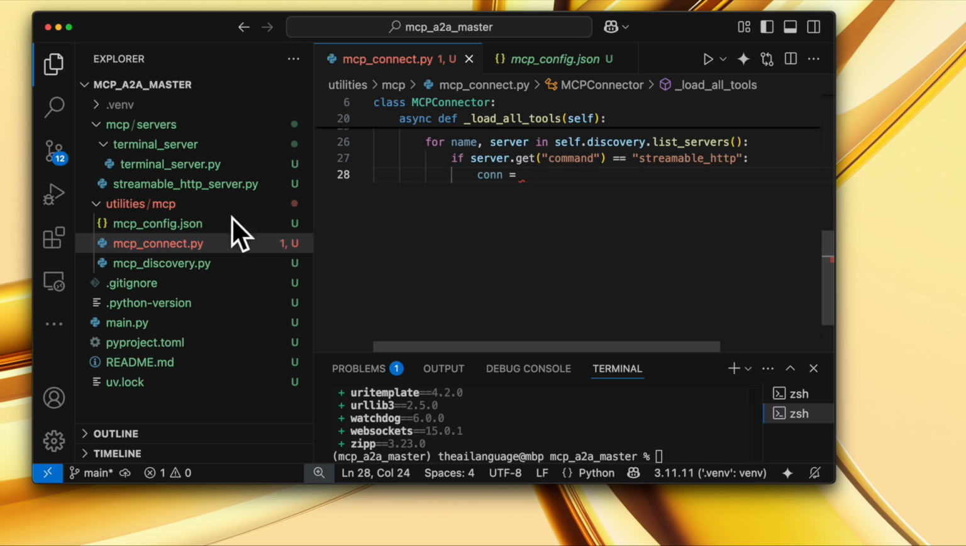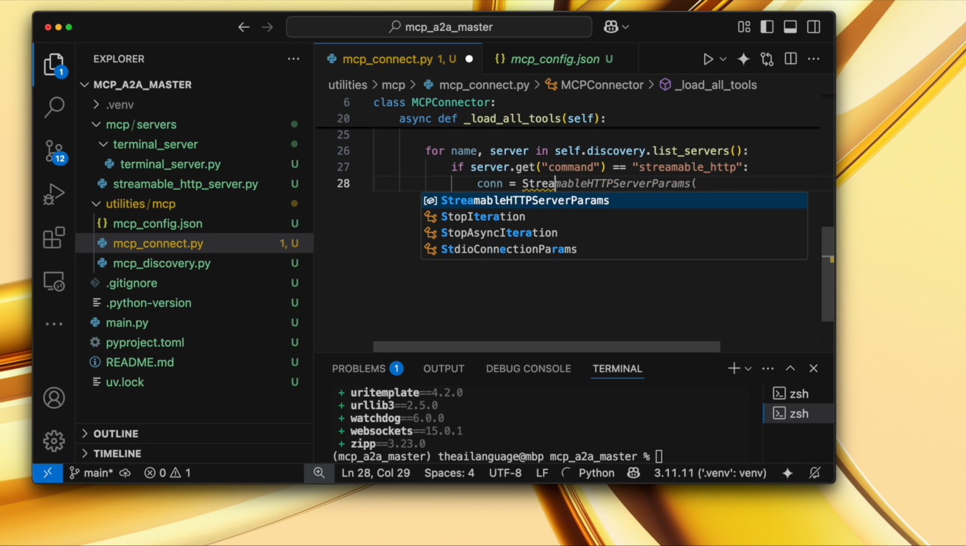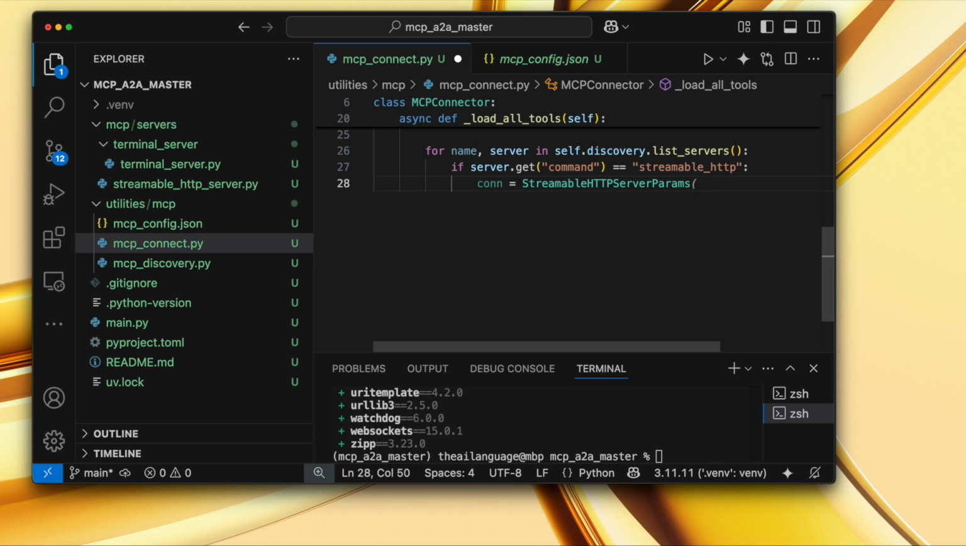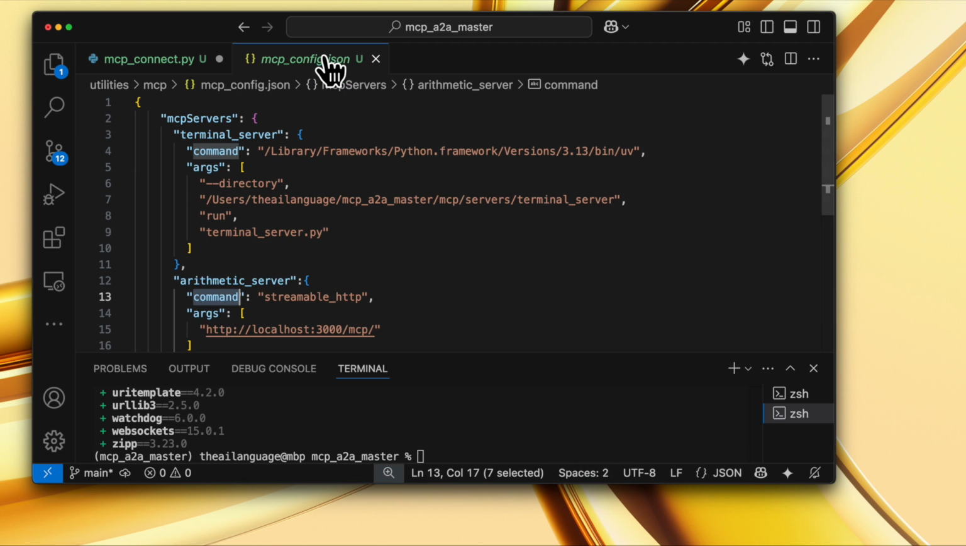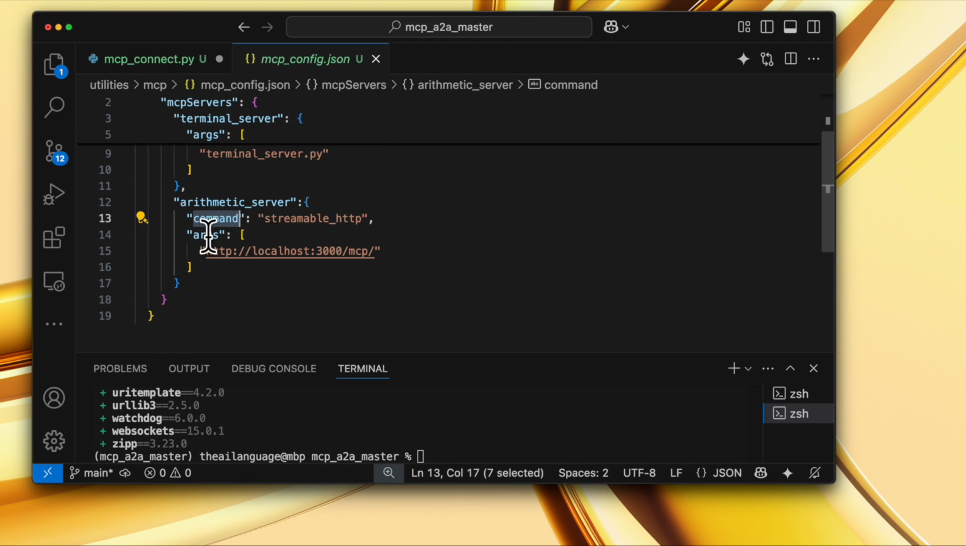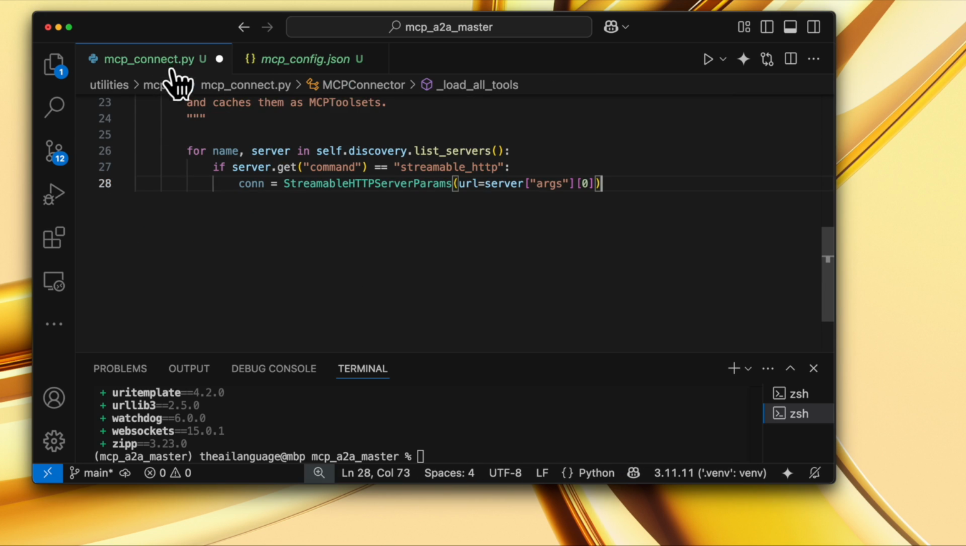So if we have a streamable HTTP server, we're just simply going to use the streamable HTTP server params, and over here we're going to provide the URL property, and this is going to be server arguments and then the first argument. So let's go and see over here. We have the args list over here, and this is the first argument. So that's the format that is expected, and we're going to put it like this.